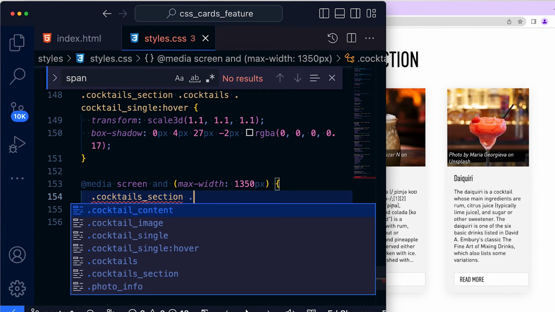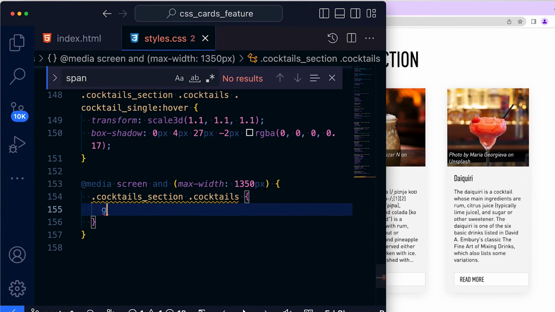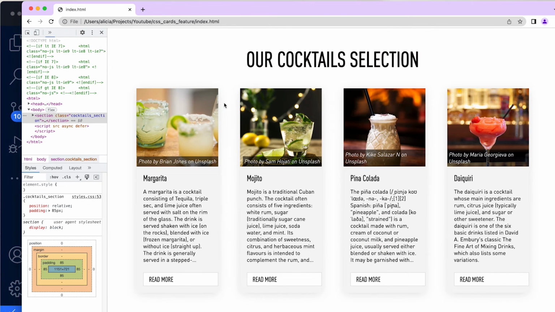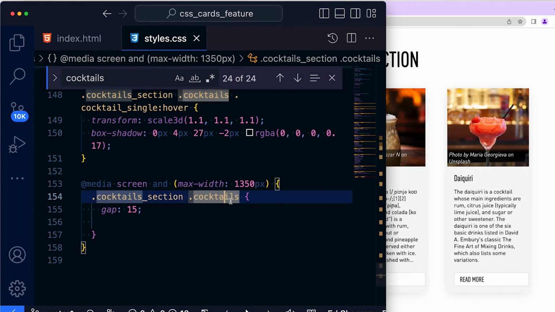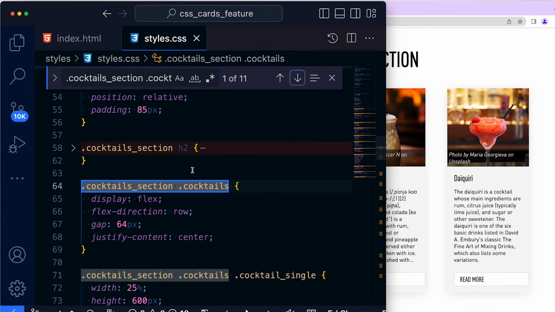So we could select cocktail section and then cocktails, and then let's say gap 30 or even 20 pixels, and by the way, this gap is a property that we have when we use display flex, and is the space that we have between the items. Okay, 15. It still looks a little bit too big, but okay.